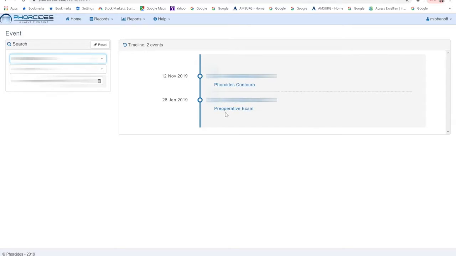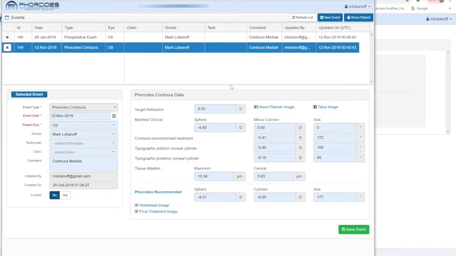Notice though that this patient has automatically had a preoperative exam generated. We didn't have to do any typing. We're going to come back to that in a minute. But let's just look at our planning here from Phorcides once again for Contura. And we had targeted plano sphere. This is the patient's manifest refraction, their cylinder, the Contura recommended cylinder and axis, the topographic anterior corneal cylinder and posterior corneal cylinder from the Scheimpflug device, either the Pentacam or Galilei G4, has already been entered here. The maximum height of the tallest talus versus the central tissue ablation.